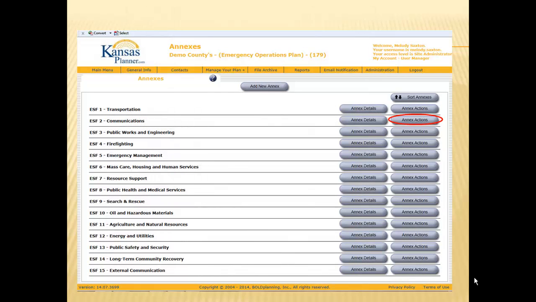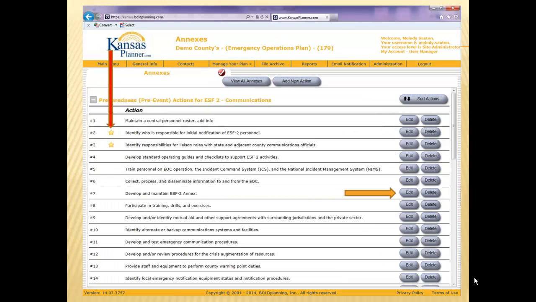The first thing I want to do in an annex is assign the actions. I click on Annex Actions. This brings me to a long list of actions. You will notice that some actions have stars and some do not. A star indicates that the action has been assigned to a specific agency. When it is blank, the action has been assigned to every responding agency. For example, number 1, maintain a central roster, is assigned to every agency. For my county, that's a good idea. Every agency needs to be accountable for their own personnel and assign positions according to their mission.